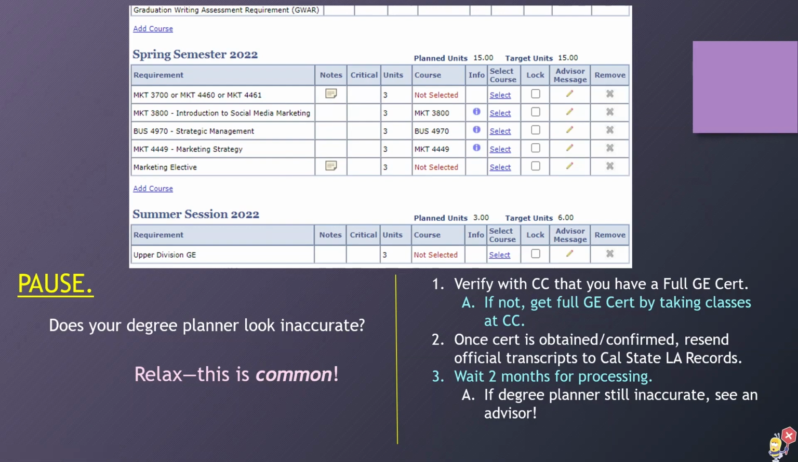But you do want to verify, if you see any lower division courses on here, like any courses that start with a 1,000 or a 2,000 level, those are lower division courses. If you see those on your degree planner, don't panic. Make an appointment with us. Maybe you just need to get your GE certification in, so ask for a full GE certification from your community college. If you didn't take US history or US Constitution, you can always go back in summer, finish those up at your community college, and then submit new transcripts into Cal State LA.